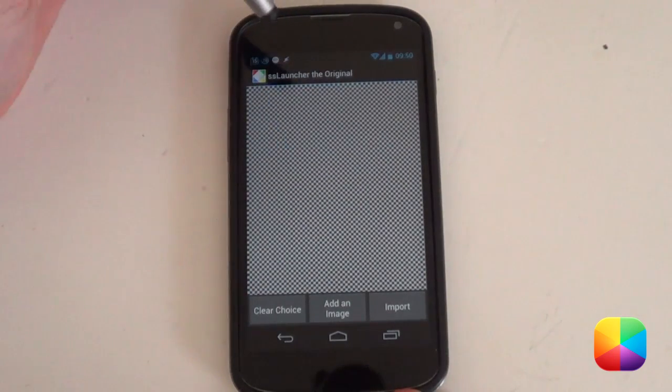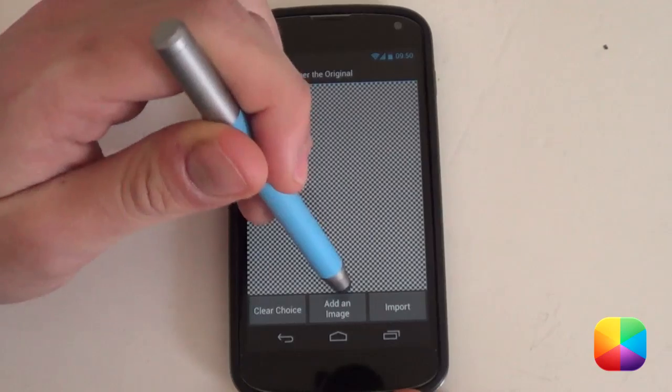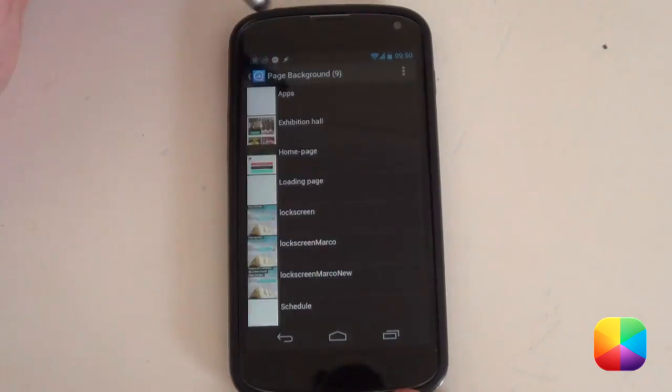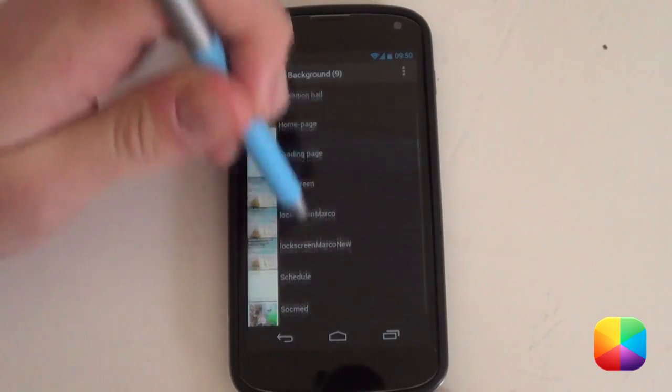As you can see, there are no images here, but we're going to be adding some. So we're going to select add an image. We can go whatever one we want. I'm going to just go for my quick pick. And here, as you can see, are all the page backgrounds that should hopefully pop up on your phone. If not, you might just check that you paste them into the correct places.